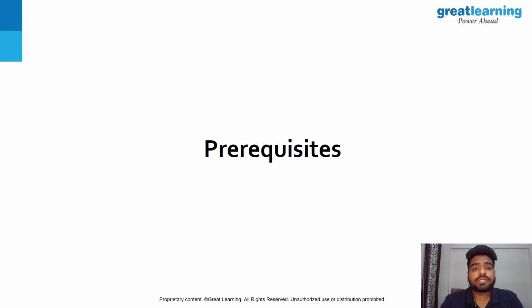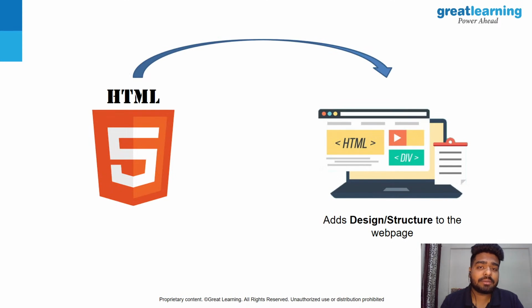Coming to the prerequisites, what are the things we need to know before learning AngularJS? The very first thing is HTML. You have learned in 10th or 8th class what HTML is, hypertext markup language. It is used to design the web page, to give structure to the web page.